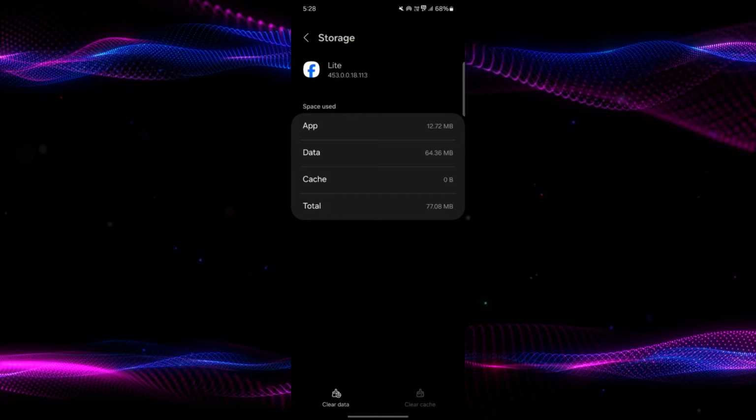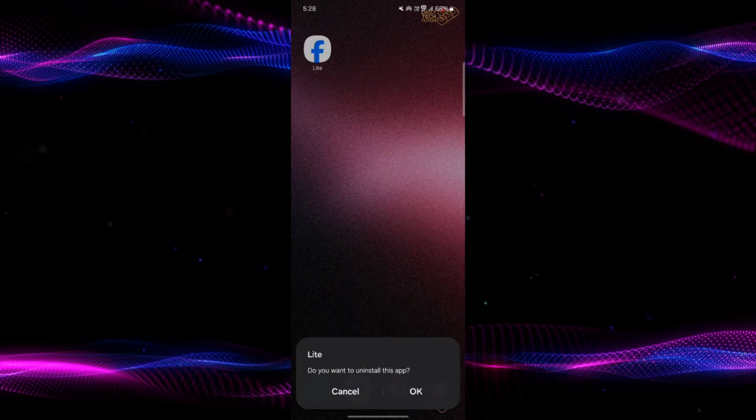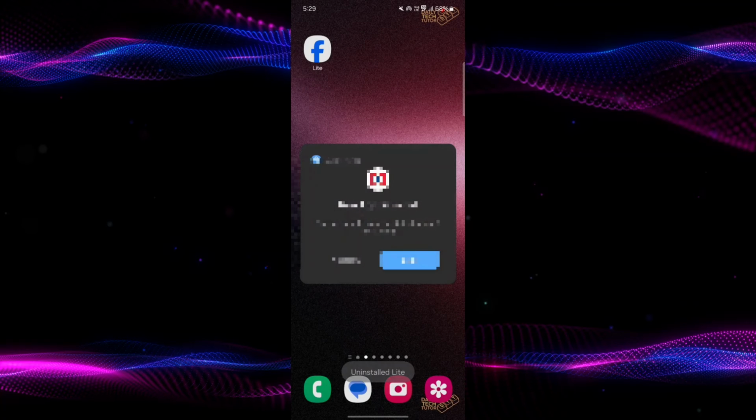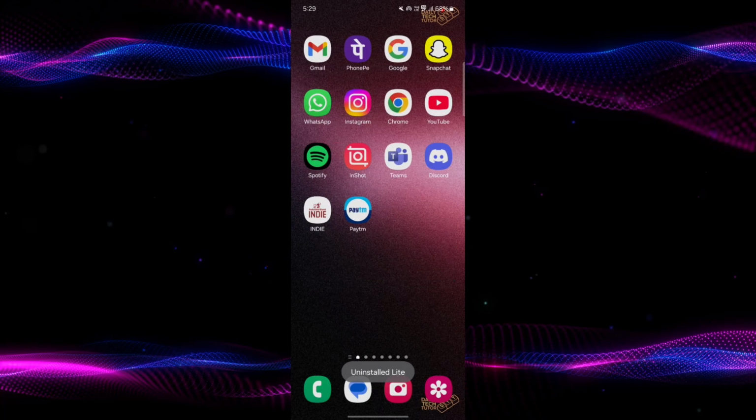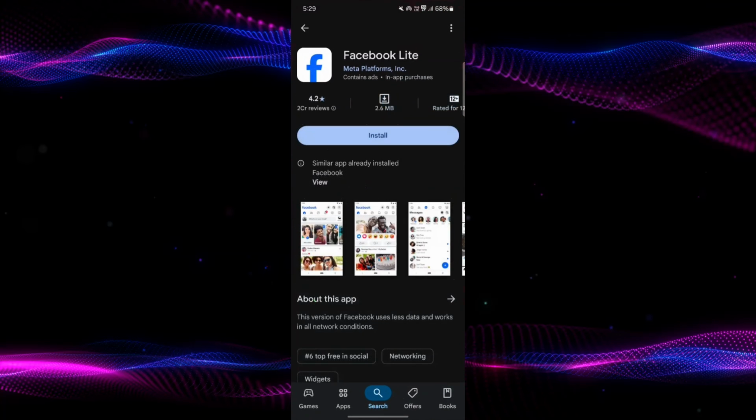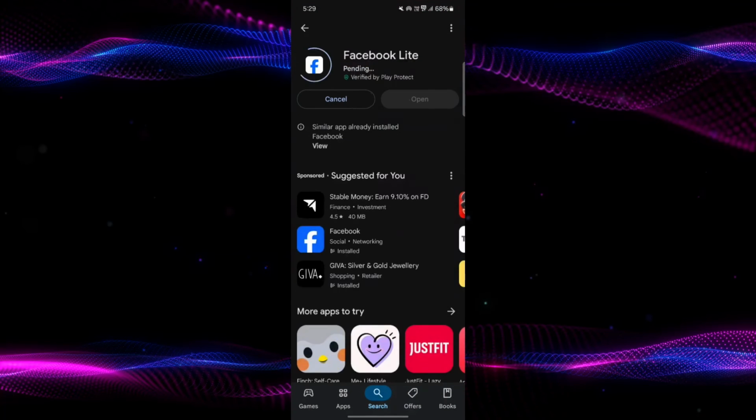Once you have cleared the cache, the next thing is try to uninstall and reinstall the Facebook Lite application. So how you can do that is press on that particular application and then click on uninstall. A pop-up will come. You need to click on OK. The next thing you need to do is again go to the Play Store and download the application again. Click on install and install the application again and then try it.